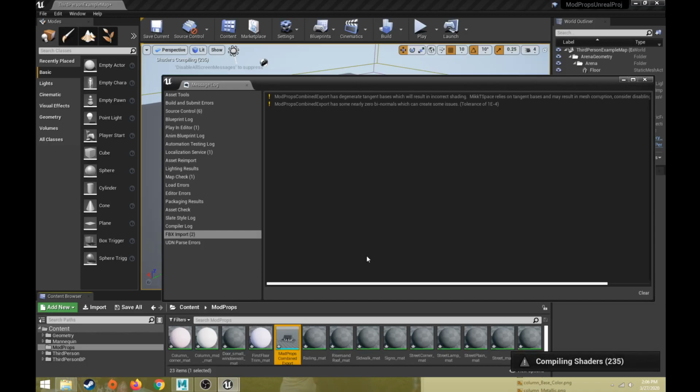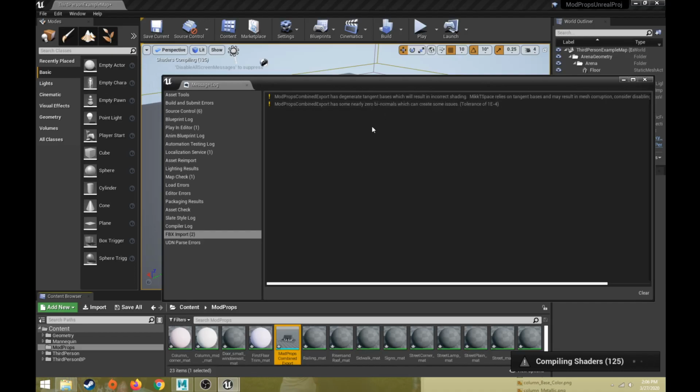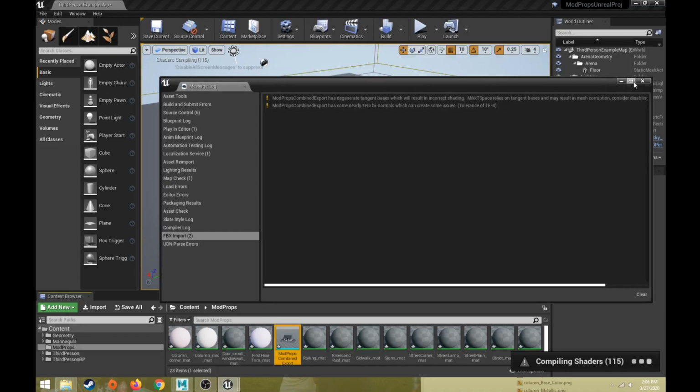Read these warnings. The yellow exclamation mark is a warning. Red means that's an error. An error means it's not importing properly. Warnings mean there could be some things that are not working properly, but probably won't have any major errors. So read them. I know these two are not going to cause any issues. This is a degenerate tangent, zero binormals. That's not going to cause any issues with what we're going to do here.